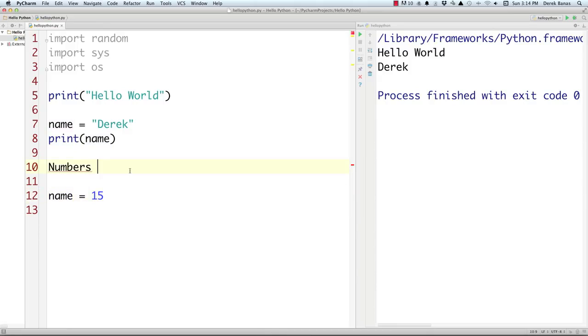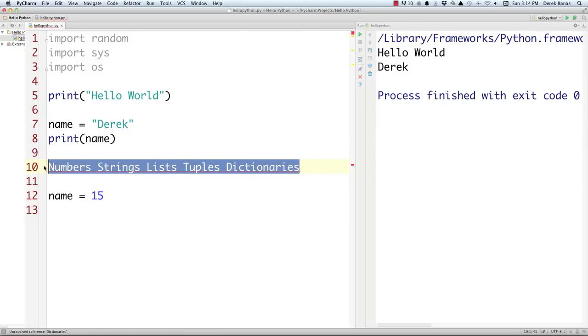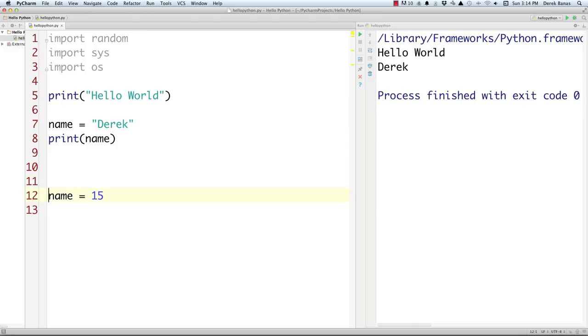But here we're just going to focus on numbers, strings, lists, tuples, and I'll explain what those are, and dictionaries or maps, whatever you want to call them. So those are the 5 main types inside of Python, and I'm going to go through each of them one by one. There are 7 different arithmetic operators. You have plus, minus, multiplication, division, and modulus, which is going to return the remainder of a division.